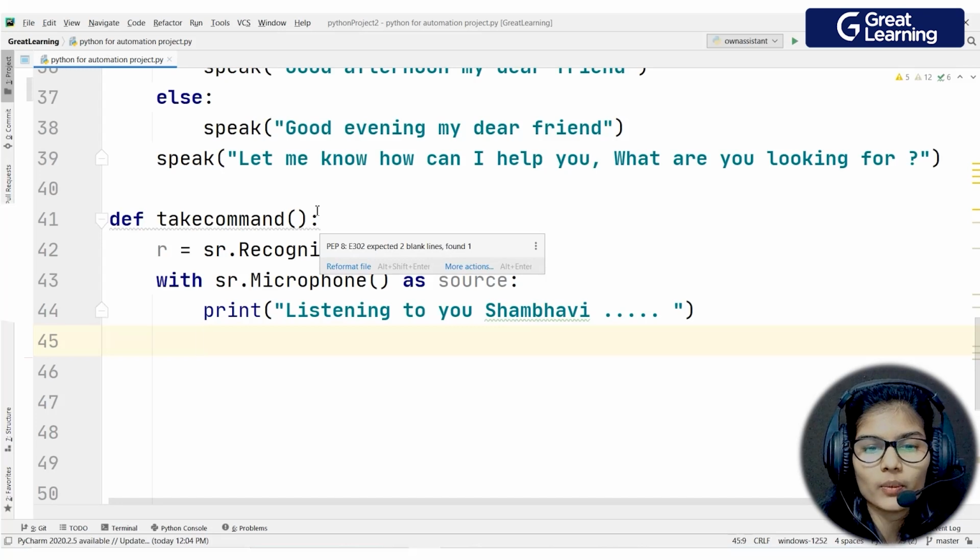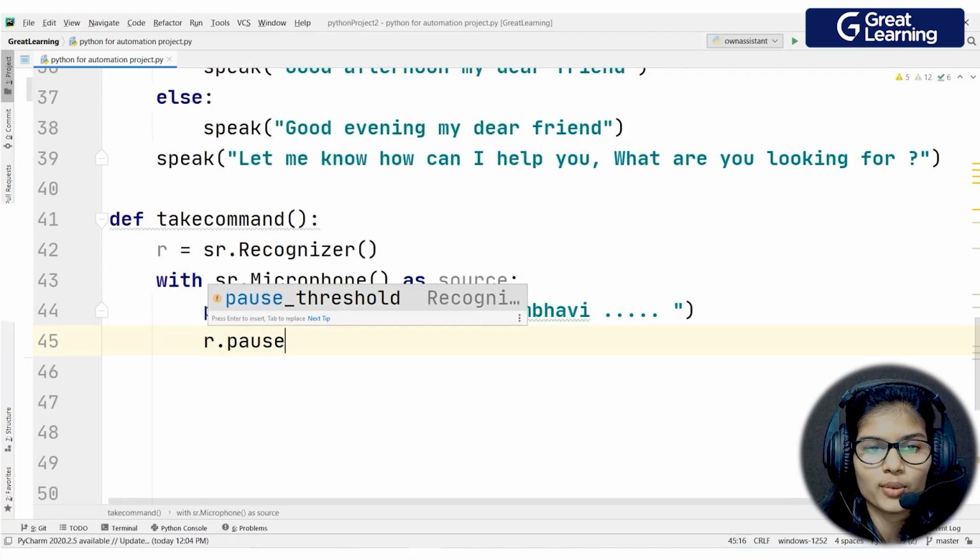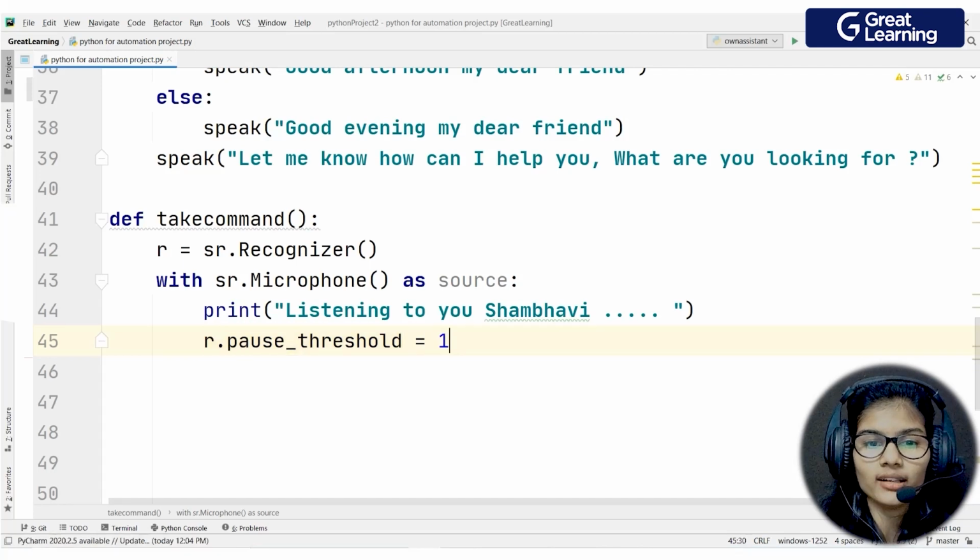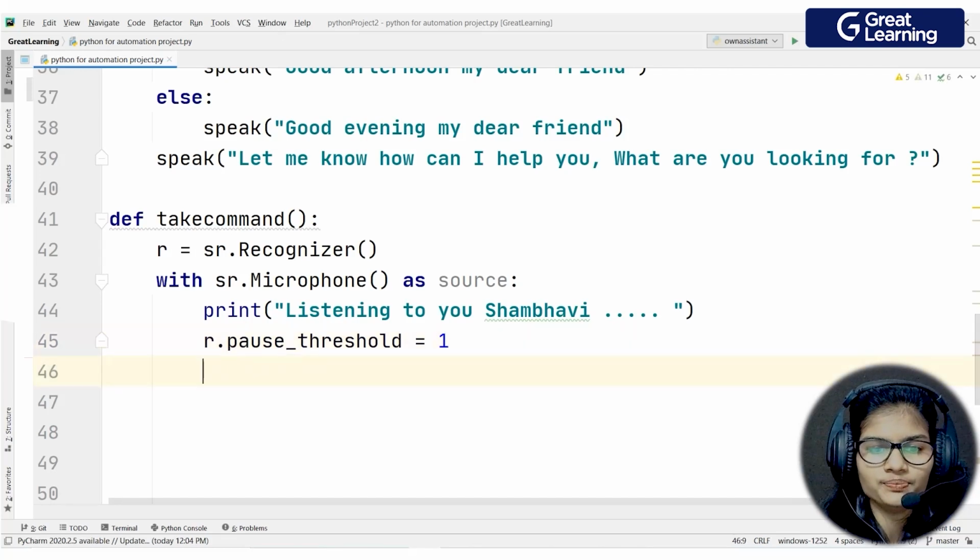Great. Next, we have r dot pause underscore threshold equal to 1. So what is this pause threshold used for? As soon as it has printed the statement "listening to you, Shambhavi," it will wait for some time, and then it will show me "recognizing your voice." If you had said something, it will recognize it, and if you haven't said anything, it will still print "recognizing your voice," and after that it will show you "say that again please." This is how it's going to be. So we set some pause time here.